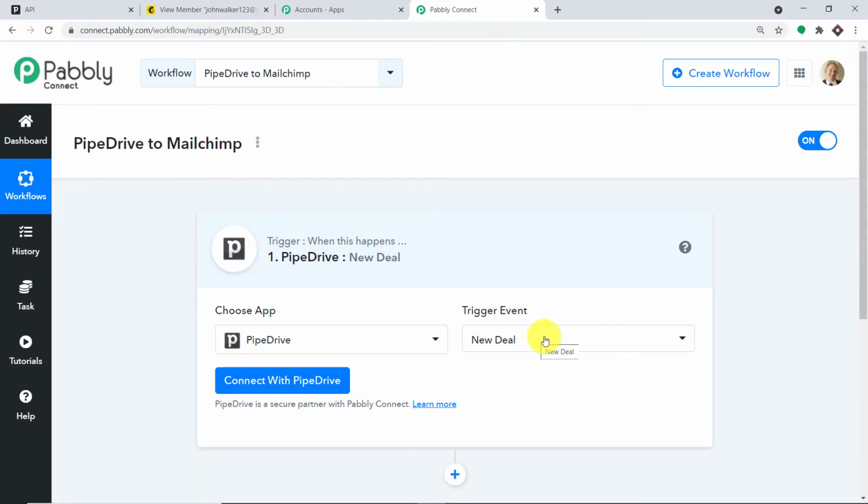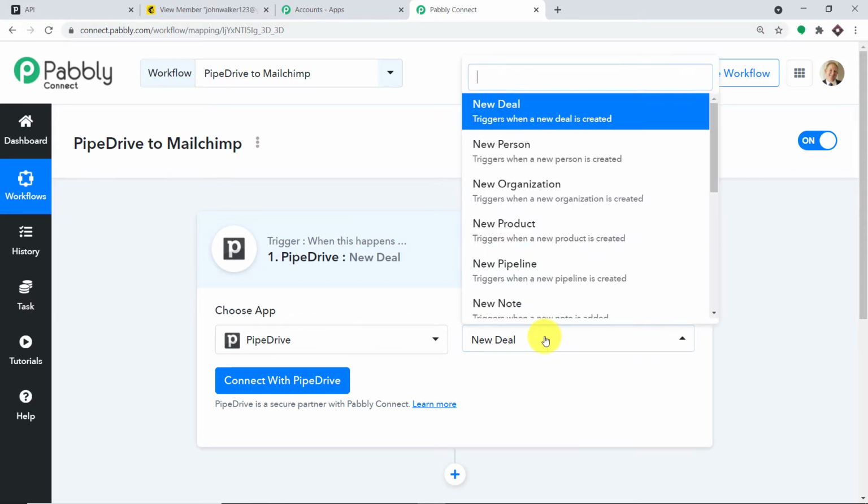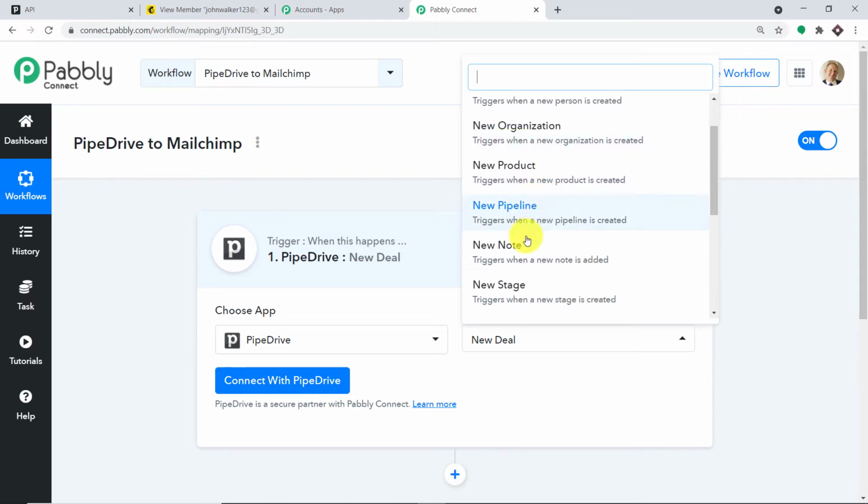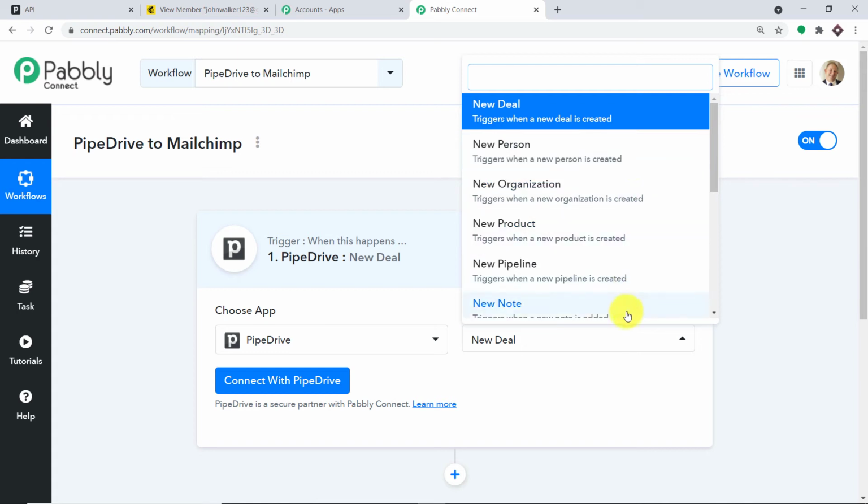So your obvious question is, what is a trigger event? Trigger is basically an if statement. It asks a question: if the condition is met, what should be done? For example, if a new deal is made in Pipedrive, then what action should be taken by the system? We do have a ton of trigger events like new note, new product, new organization, new pipeline, new stage. All of them are a bunch of trigger events.